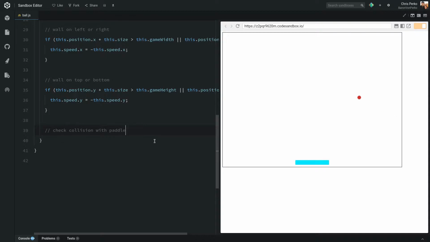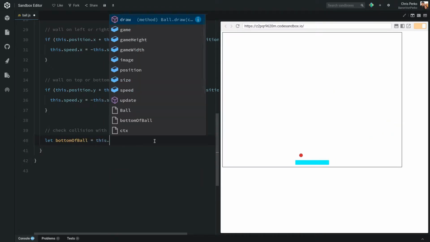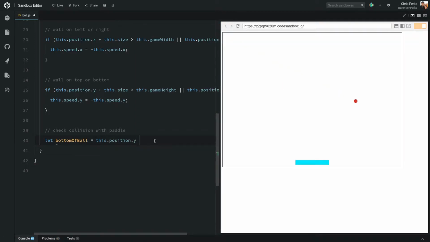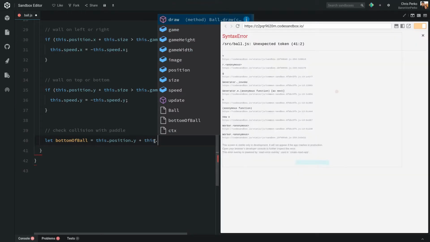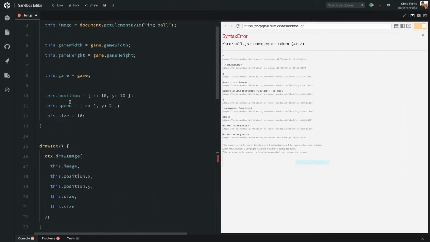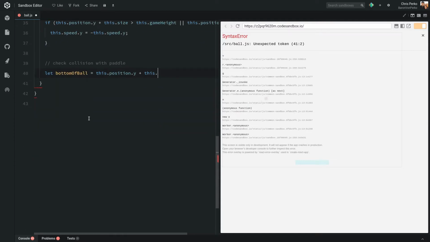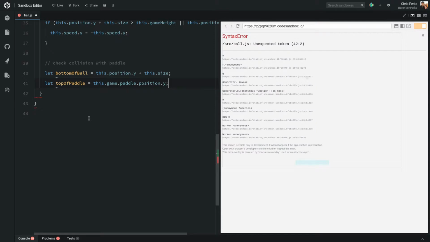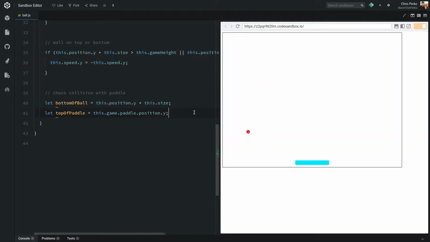Now the ball is always going to collide with the paddle with the bottom of the ball hitting the top of the paddle. So let's say bottom of ball equals this.position.y plus this.size. And let's do the top of paddle equals this.game.paddle.position.y. Now that we have this information, we can start with our collision check.